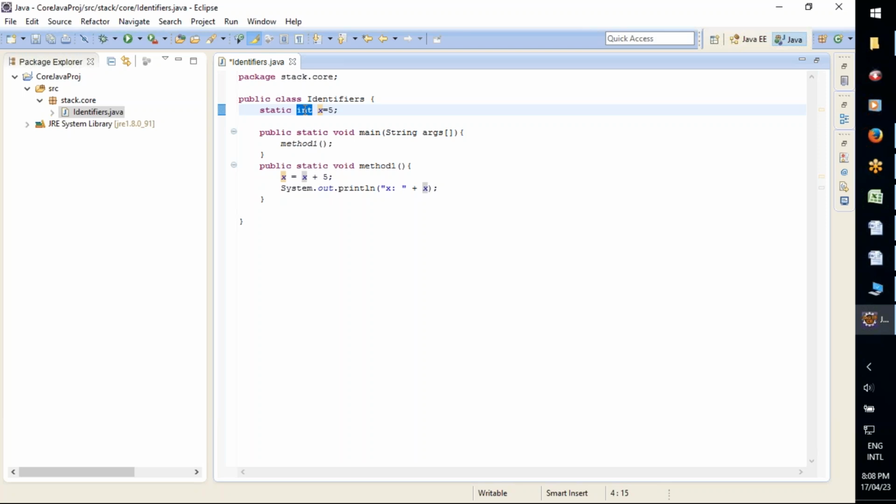Understand? So whatever value is assigned to this X variable, where will this value be stored at runtime? Inside that memory. Whatever memory is allocated to this variable X, in that memory location, in that memory space, this value 5 will be stored.